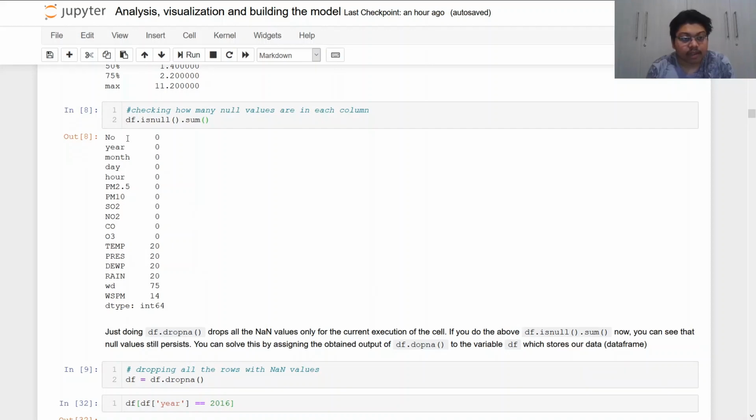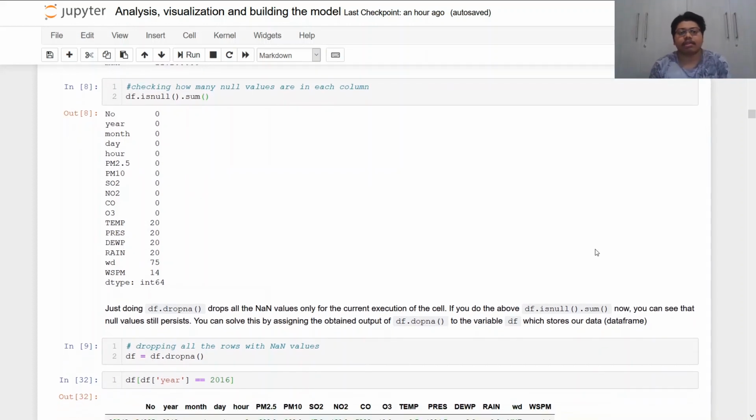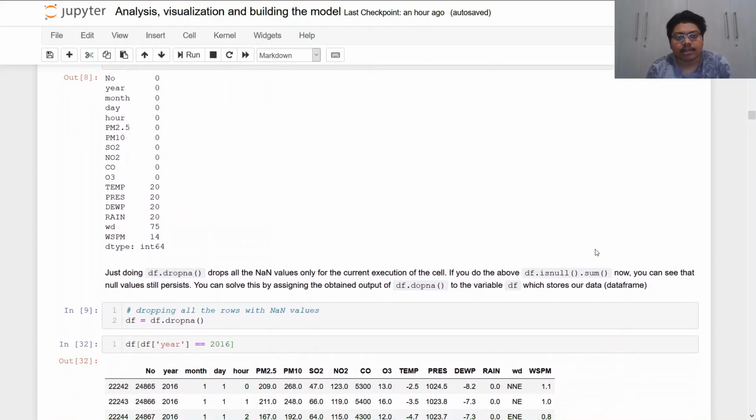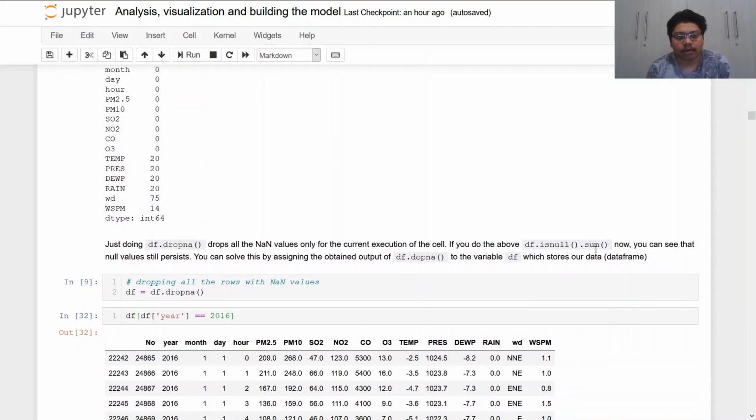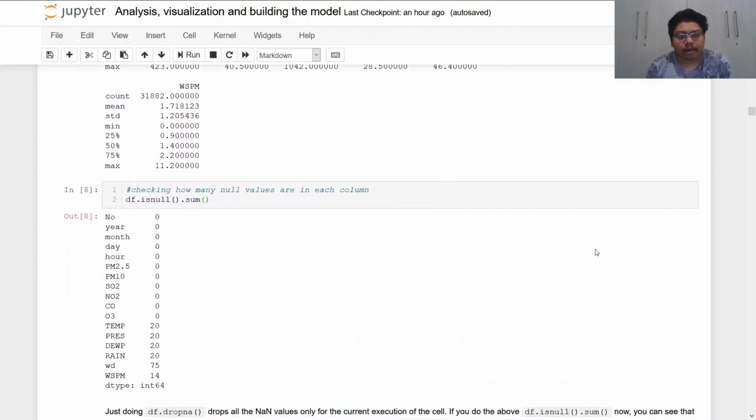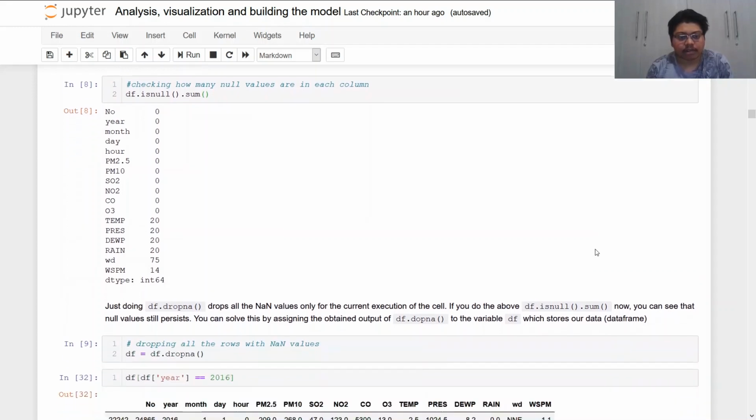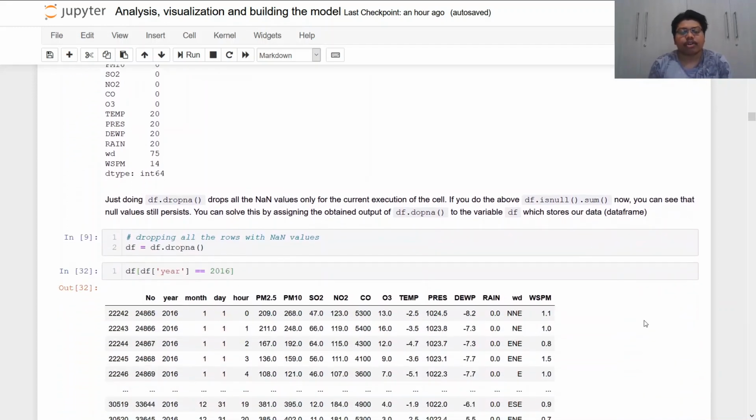It's very good to know that the columns from number to O3, which are very important for our project, and those are the columns that we'll be using, have no null values. Starting from temperature to wind speed per minute has like 20, 75, and 14 null values. Since these columns are not important, we don't care about it. And then above, we got the number of null values here. So we need to drop all those null values.